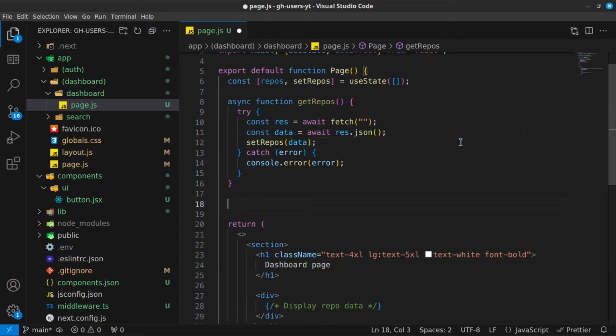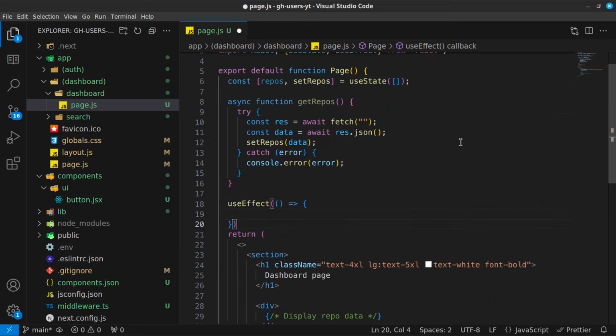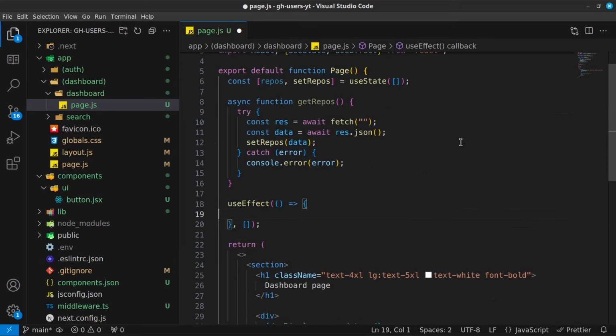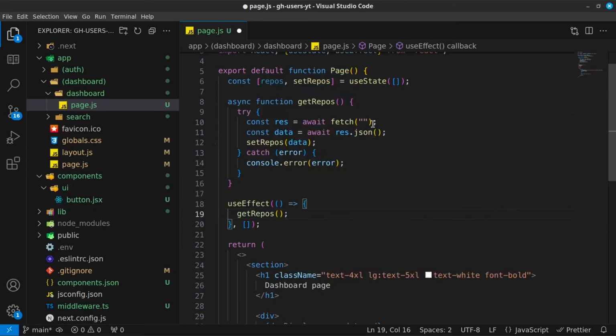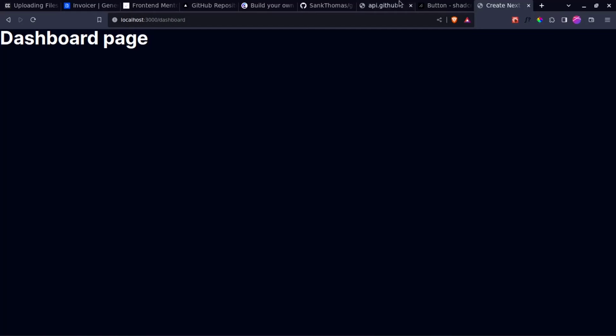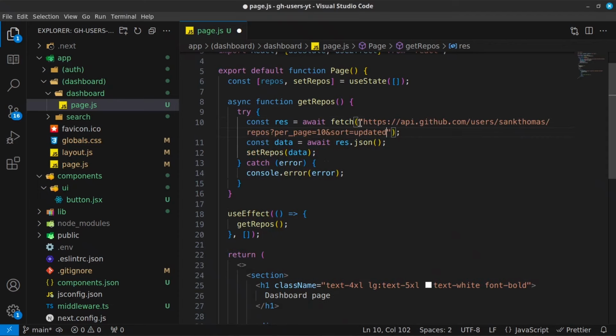And then let's add our useEffect. So useEffect, and then add in our callback function with an empty dependency array so that it only runs on the initial render. And then let's call our function called getRepos. And then now let's go ahead and get this link. So inside here I have this link, so copy that link and just paste it inside. So this is the link, and this link goes into the GitHub users API endpoint, and it searches for a username.